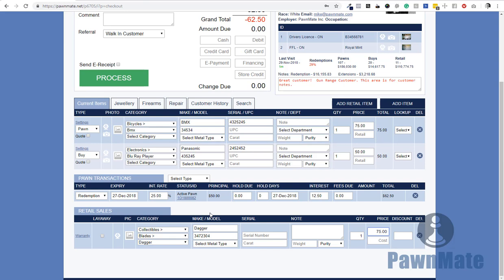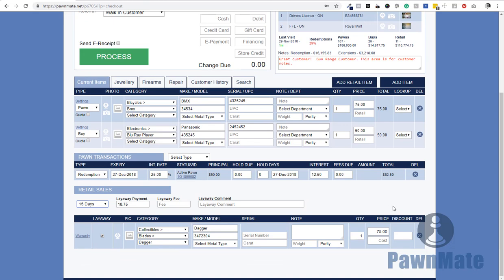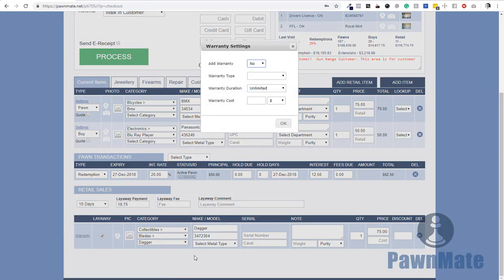Now let's say they want to put it on layaway. So you can go ahead and click layaway and put in all the layaway information. So let's say it's 15 days, and you only require 25% or 20% or 30%. That's all set up in the admin section. But another cool thing is, let's say on this collectible dagger, I want to sell them a warranty. I can quickly sell a warranty as well.